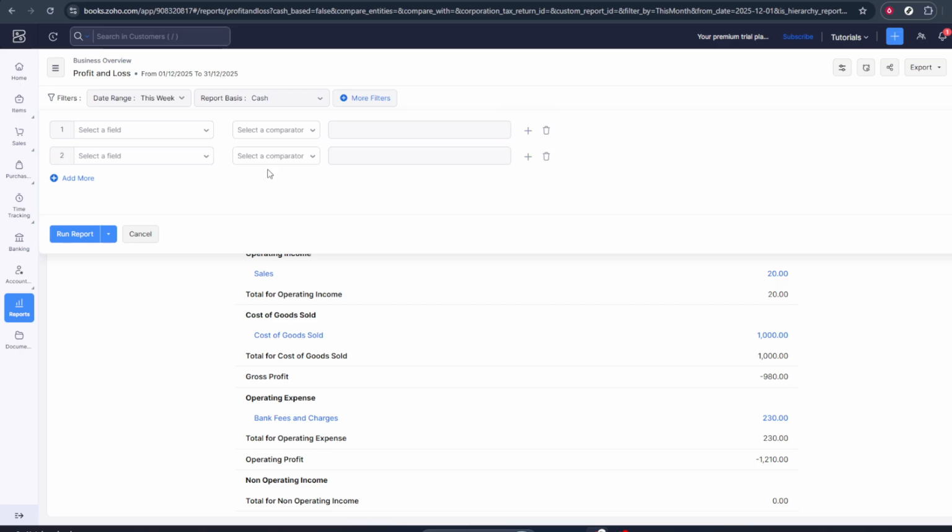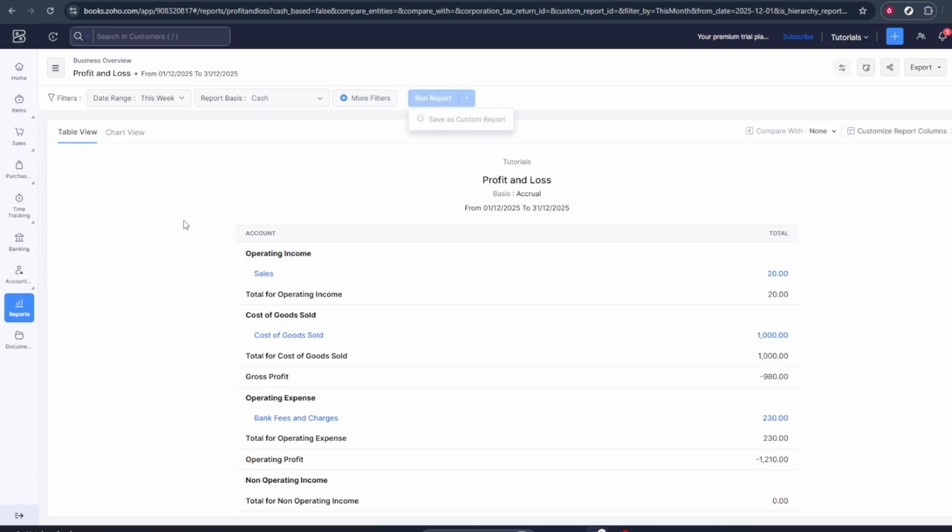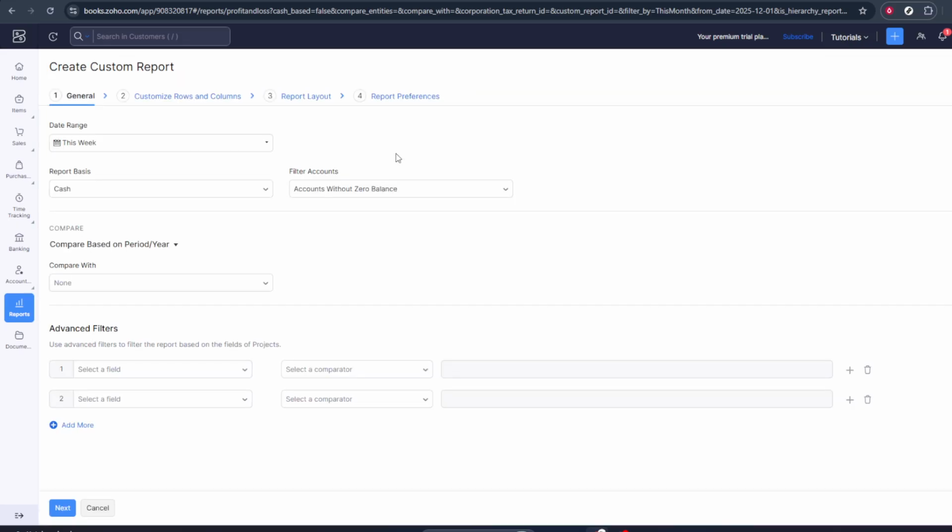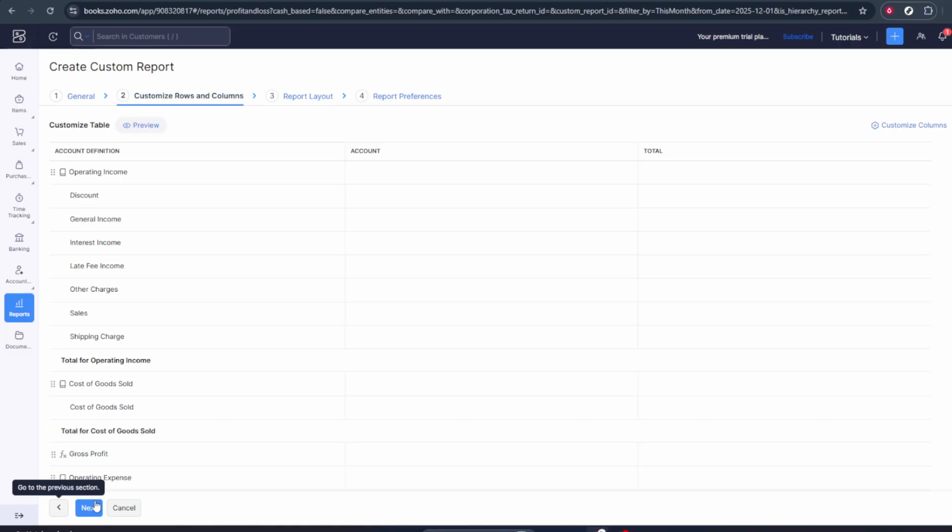Find the button labeled Run Report and click on it. Zoho Books will now process your selections and display your profit and loss statement based on your chosen settings. Once the P&L is on your screen, you can review your total income, expenses, and net profit for the selected period. From here, you can usually export, print, or share the report as needed, but the key steps for creating it are exactly what we've just covered.